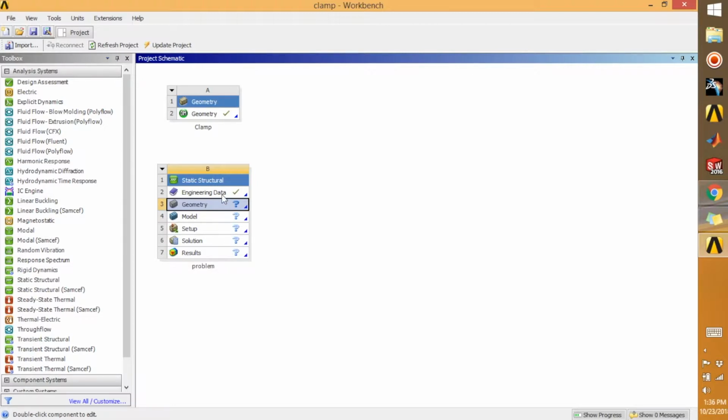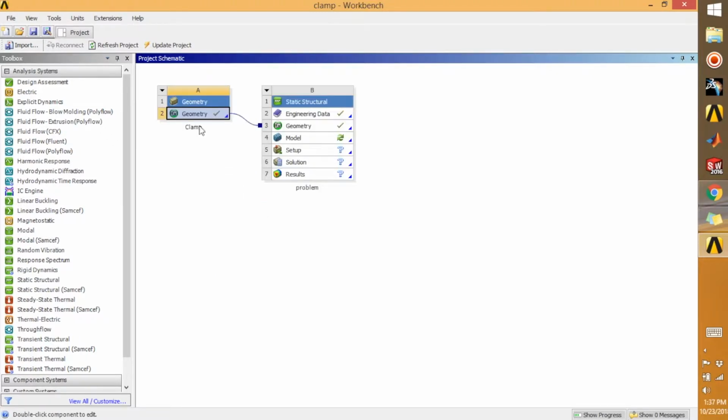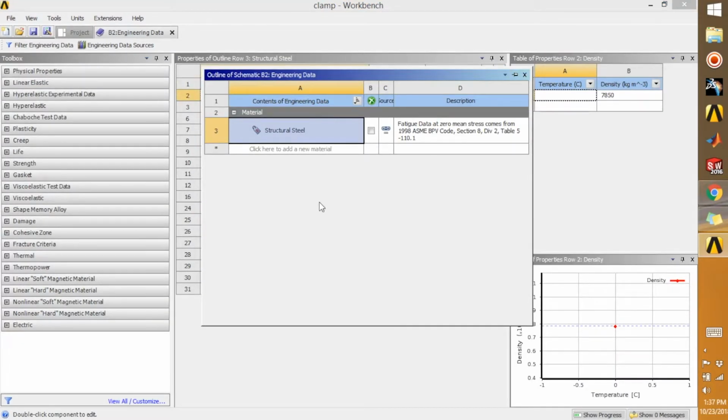So this new one has got no geometry, and further it has nothing inside. Just had engineering data. Now what we can do is just click and drag to this one. So your geometry from here came to this geometry, and you can see this geometry is done. You don't need to do any more stuff here. So once you are done, we'll create a new material. For that, just double click engineering data.